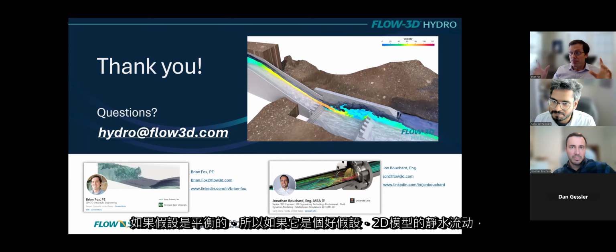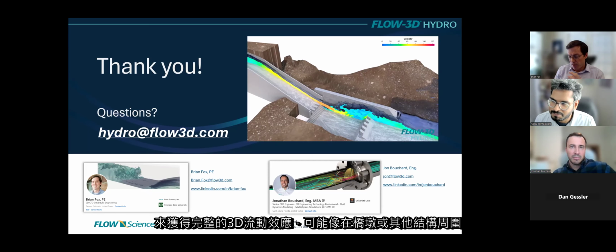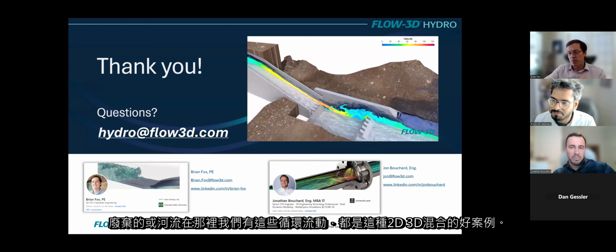So if the assumptions are valid, if it's a good assumption, hydrostatic flow for a 2D model, let's certainly take advantage of that in terms of runtime, and then switch over to a 3D mesh block to get the full 3D flow effects, maybe around a bridge pier or some other structure, or a bend in a river where we have these recirculating flows. Those are all good cases for this 2D, 3D hybrid.